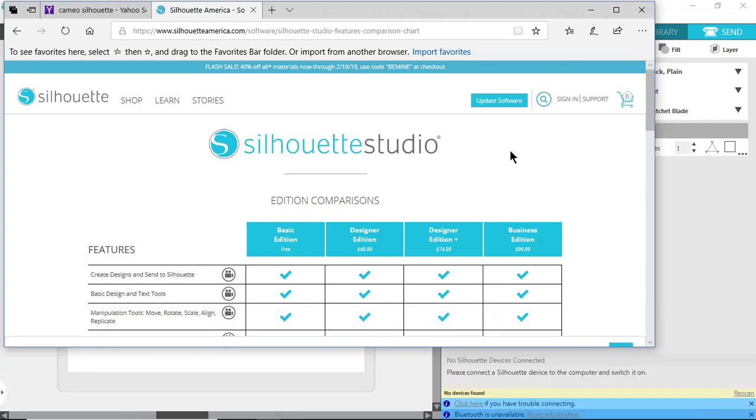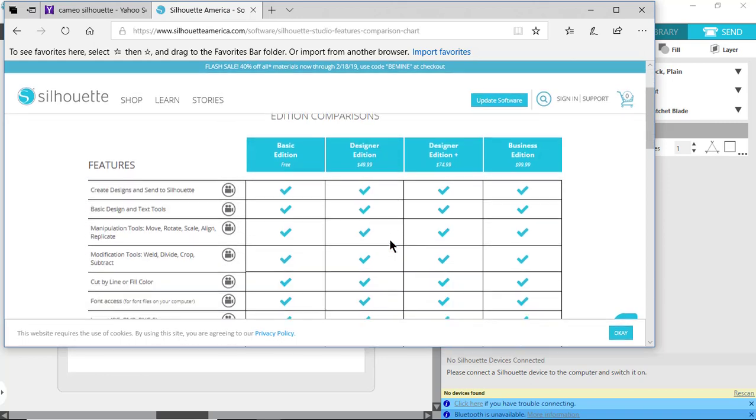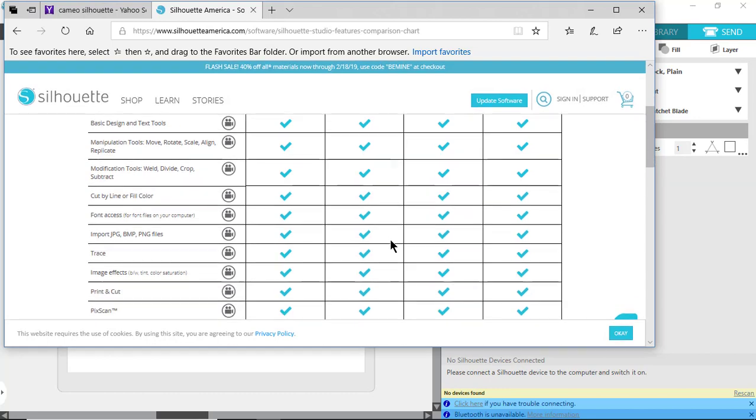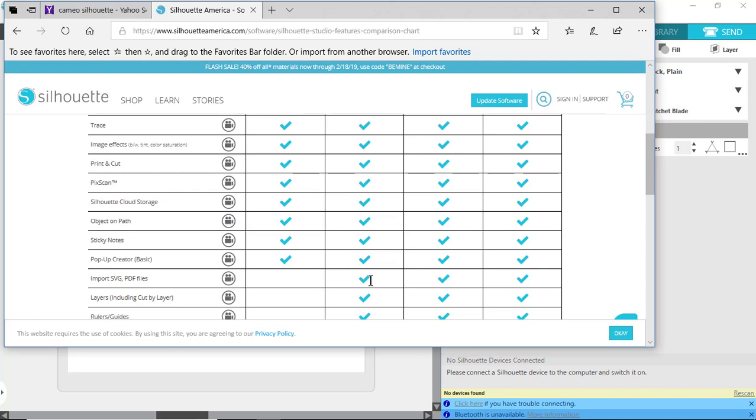So if you go to the Silhouette website, one of the things you can do is see what a comparison is between their license agreements, meaning if you want to buy the designer edition, it's another $50. The regular basic edition is free, and it has lots of tools. But if you go purchase the designer edition, it's $50, and with that, you get the ability to use the pick scan mat, and then most importantly, they import SVG and PDF files.